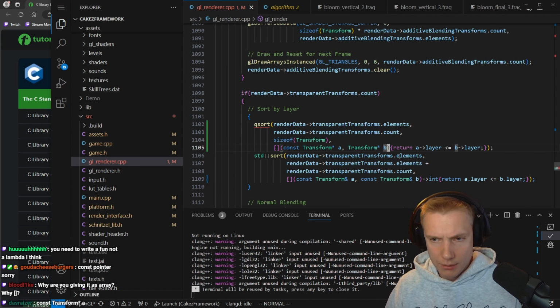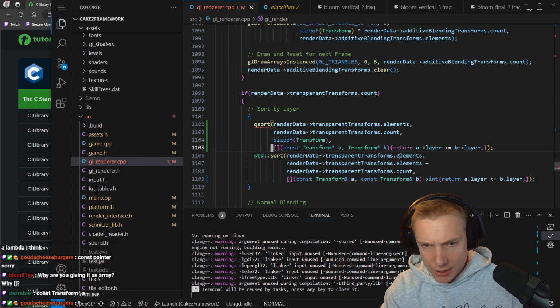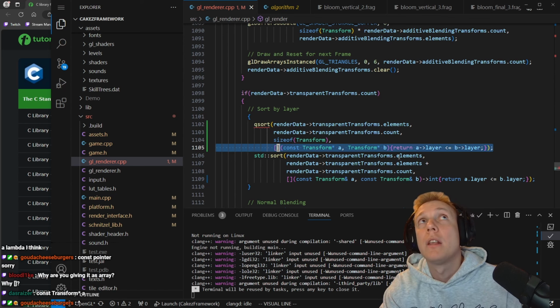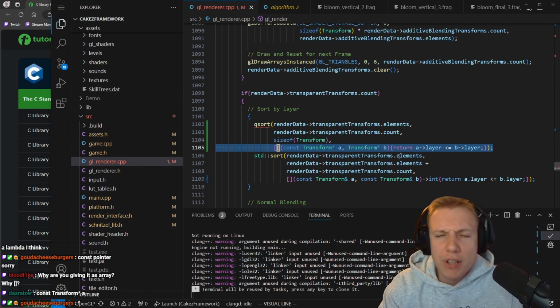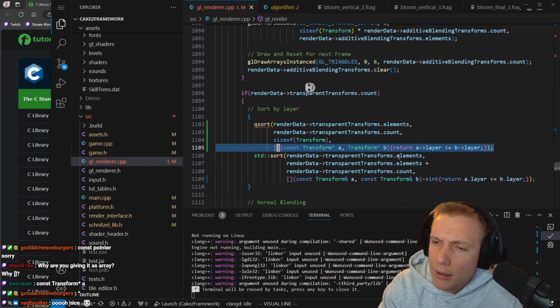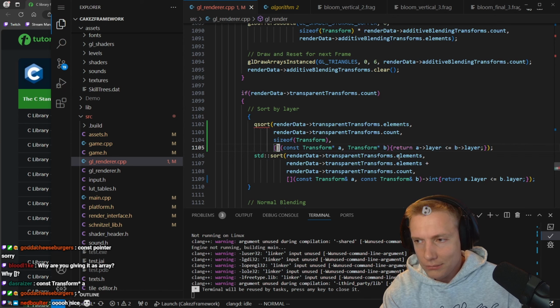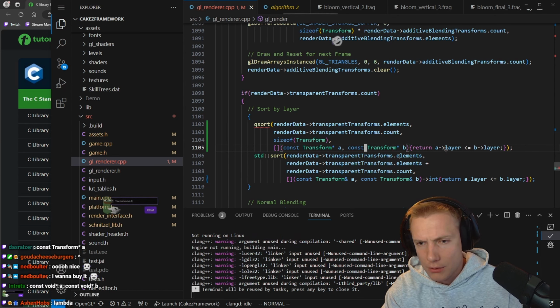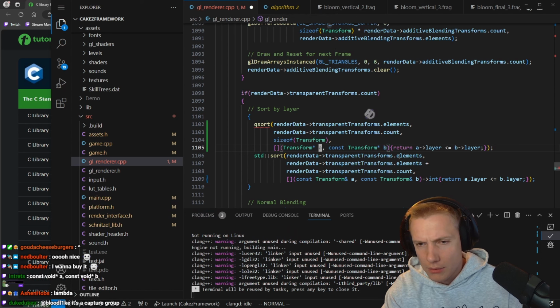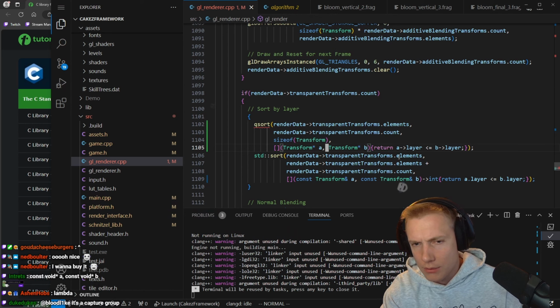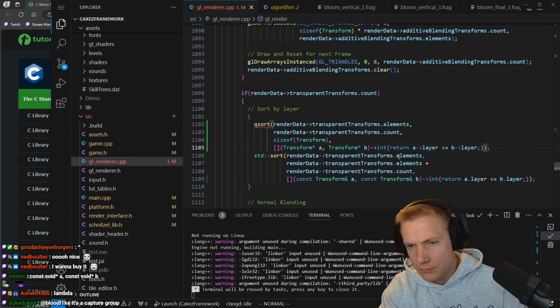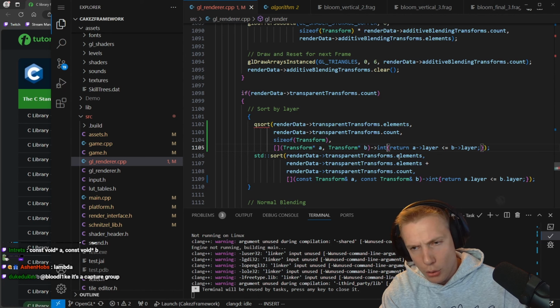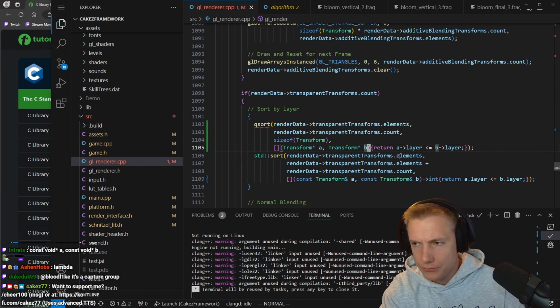What do you mean? This is not an array. This is a local, this is a... What is this name again? Lambda function. Const. No. Nope. This is a capture group, yeah.